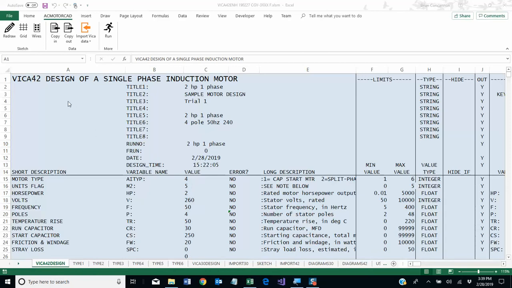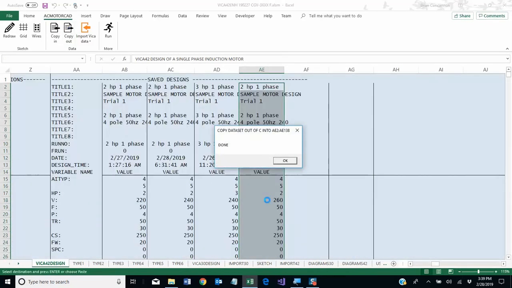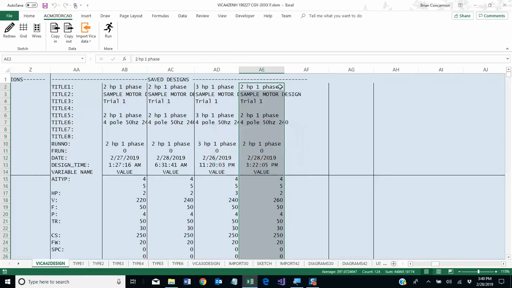So I'm going to copy this design out of the way. Okay, it's done. It copied it into the next available column over here in the saved designs area. You can see I've been running this at different voltages and different parameters, and if you want to save a design, that's how you can save it. You just have to remember where you put it.